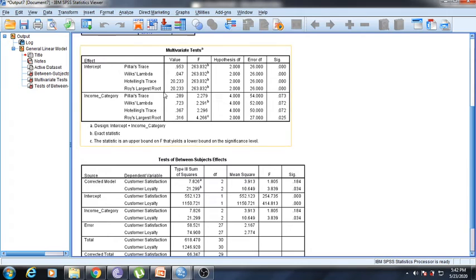So you can see here, in most of the cases, income category: Pillai's trace, Wilks' lambda, Hotelling's trace and Roy's largest root. So for all three, Pillai, Wilks and Hotelling, the significant values are greater than 0.05, meaning it is not significant. If we are not considering the covariate price, meaning we are not controlling price, then income category has no significant effect on customer satisfaction and customer loyalty.